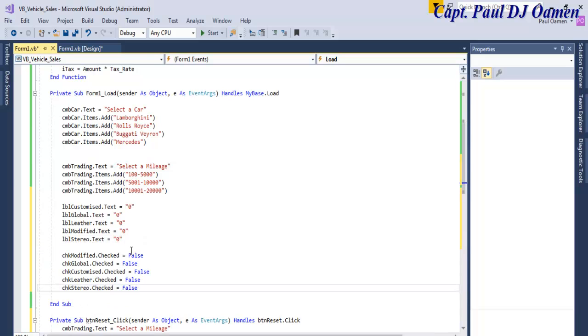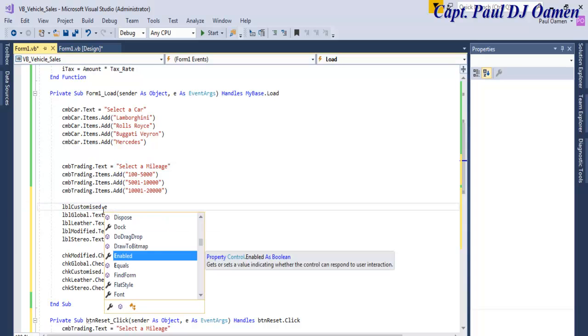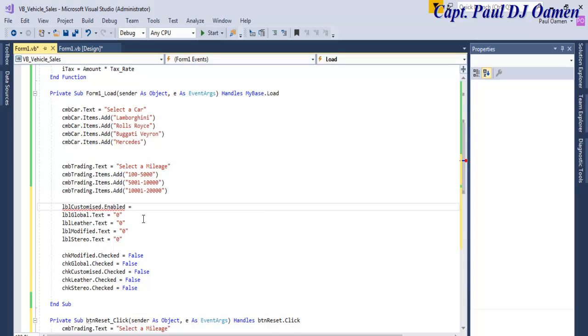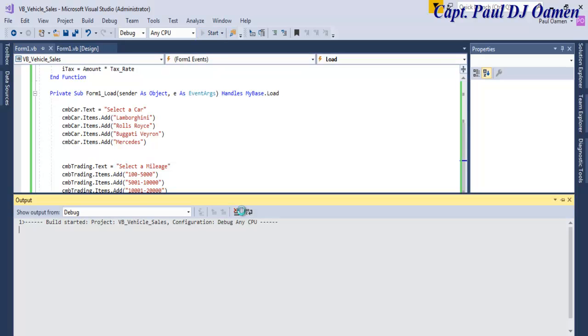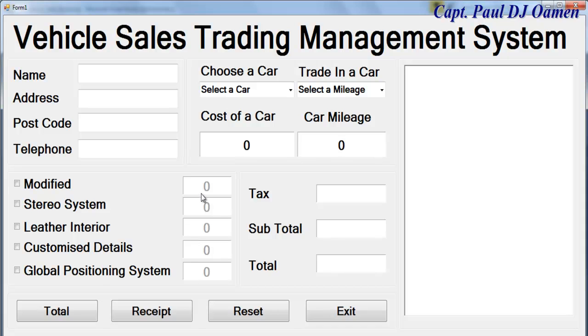Inside form load, instead of this one, let me change this one to dot enable, make that false, equals false. There, copy all of this. That means I will disable that button. Only when the label is enabled are we going to be able to see the price. So right there. Okay, so if we run it, this is what you guys will see. There, it's all disabled. Only when we click on this will enable that.